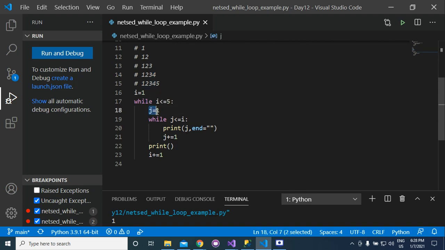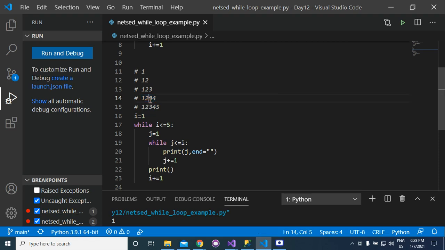That's why we are writing j is equal to 1. If you talk about the fourth row, it will vary from 1 to 4. So the outer limit is equal to the row number. This row number is 4, and the outer limit is also 4. This row number is 5, and the outer limit is also 5.